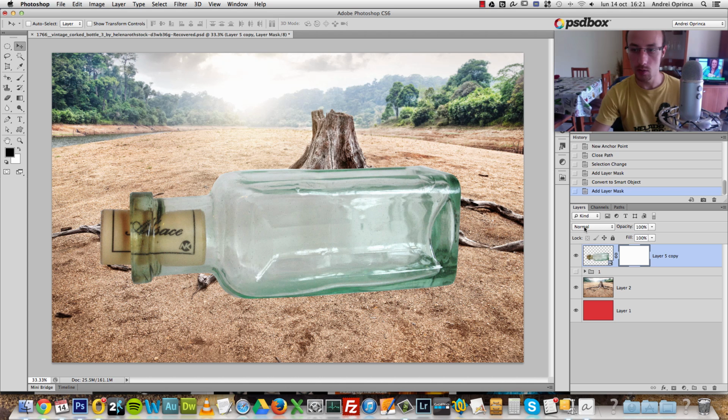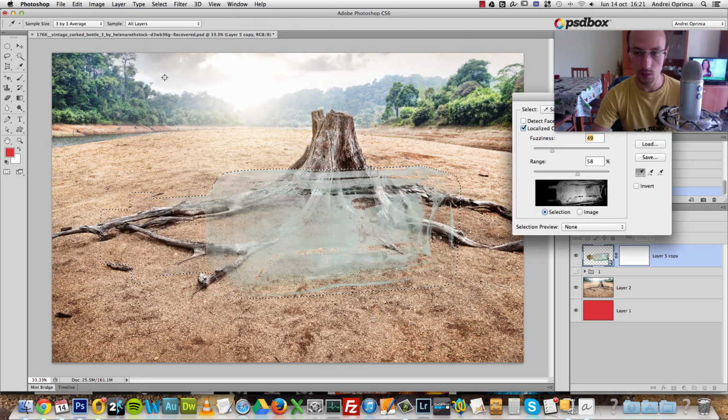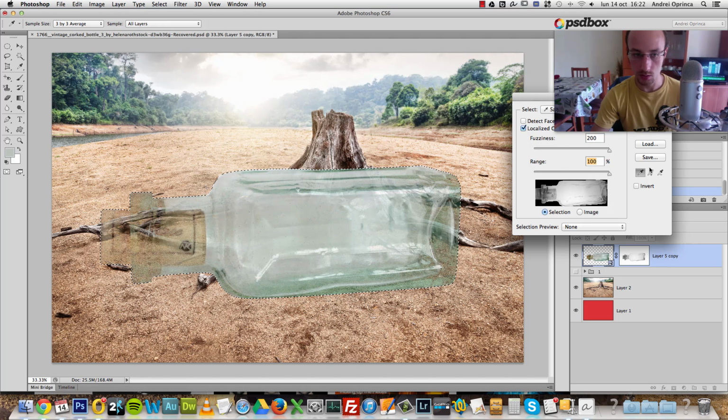And what I will do now is use the color range, okay? So I'll hold the control key and click on this bottle, because that way I can select the shape of it, and then go to select and choose color range. Okay, so from here you can see that this tool allows you to select, let me set this to 100%. It allows you to select colors, okay?